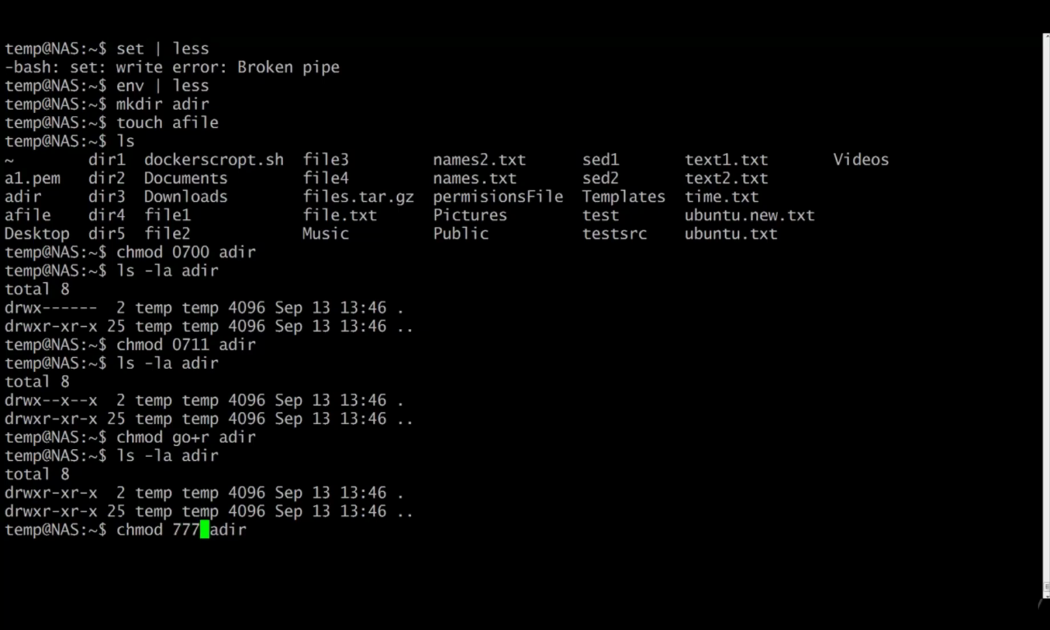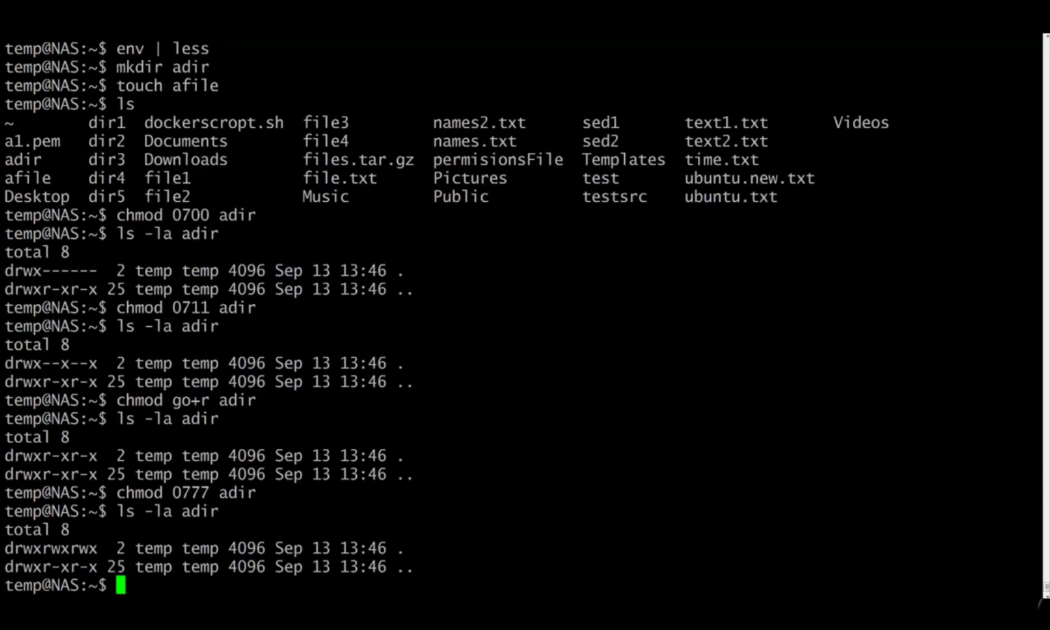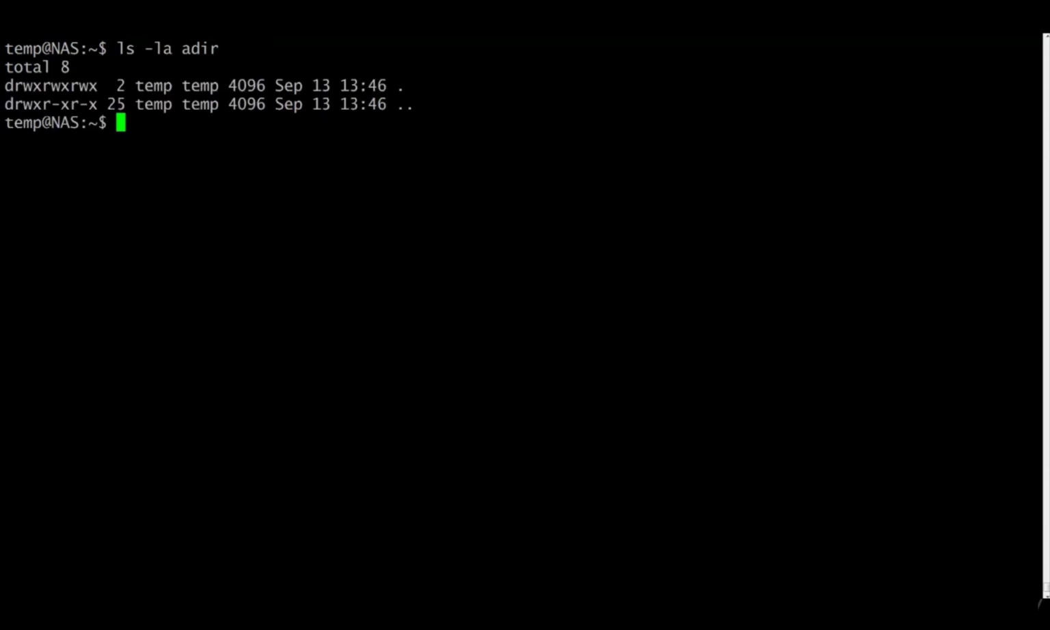0777 and the directory name, adir in our case, or we could type it as chmod a=rwx and the directory's name, adir. This gives all permissions to this directory. They are wide open. Let's list the directory again.